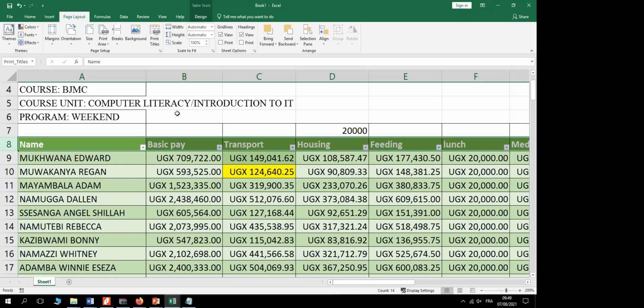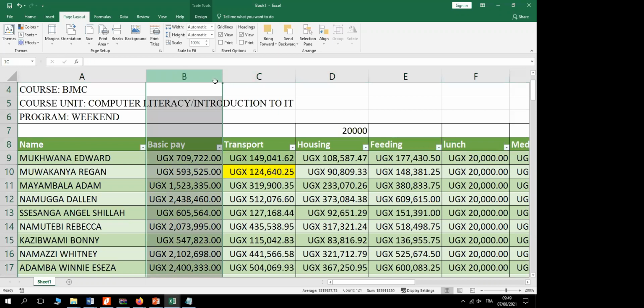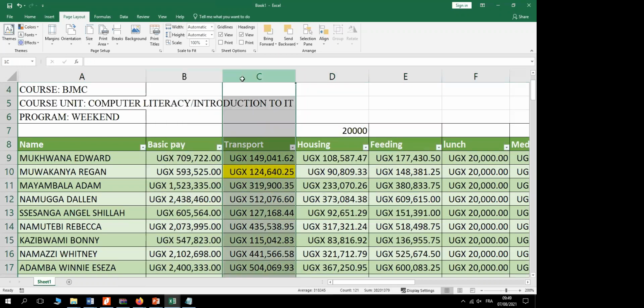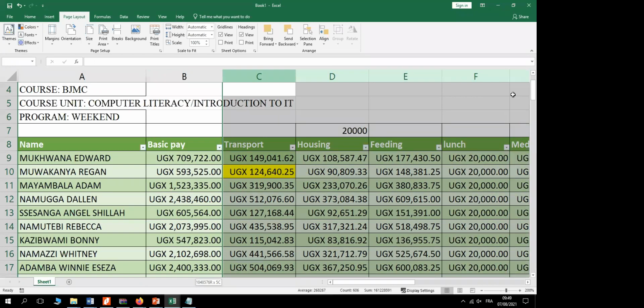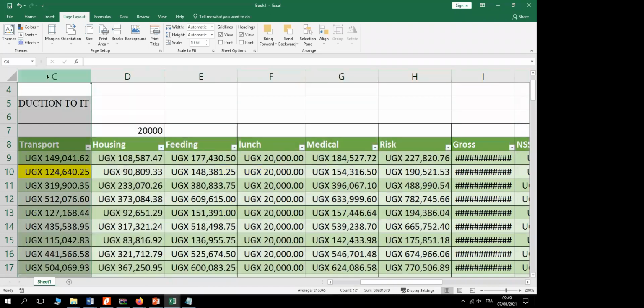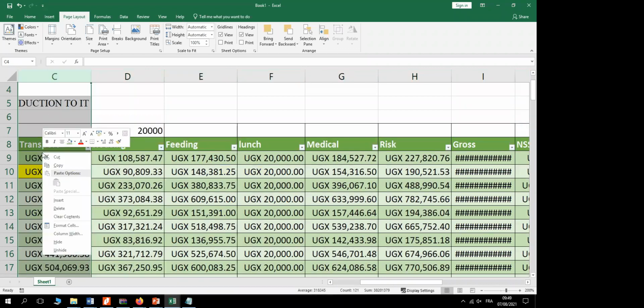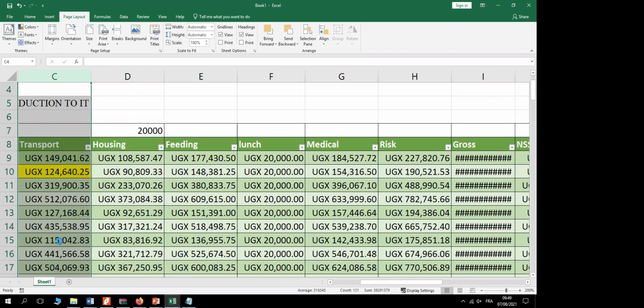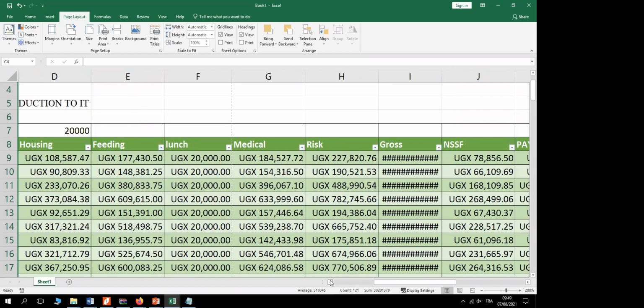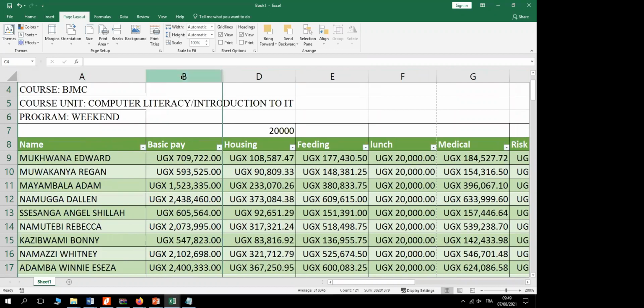For example, yes, I have all these records, but I don't want to see, let's say, the allowances. Maybe I want to see somebody's name, basic pay, and other details. So I can choose, for example, column C, right click, and select hide. Now, if you are observant enough, you must be able to say that I have A, I have B, I don't have C, instead I have D. So column C is hidden.